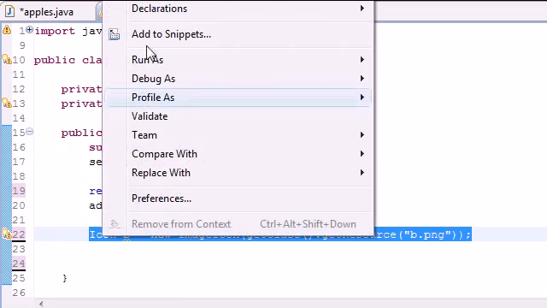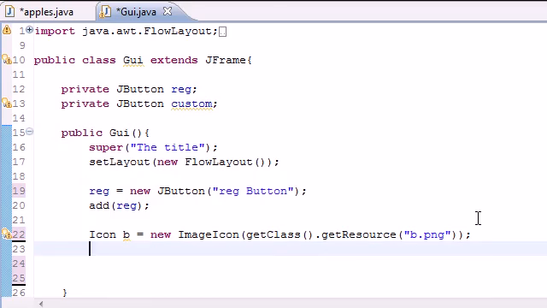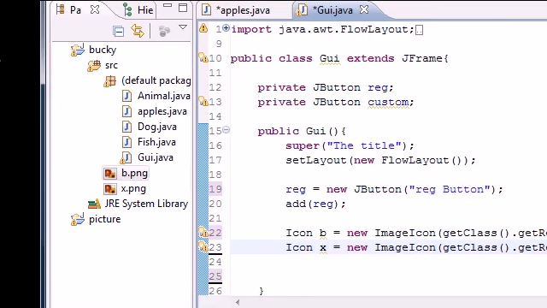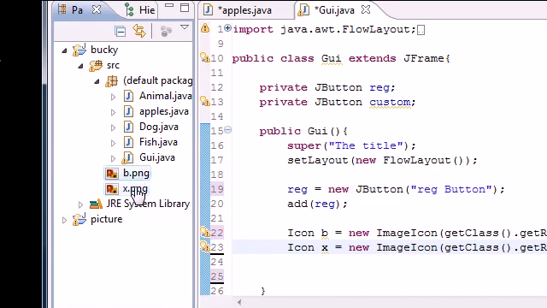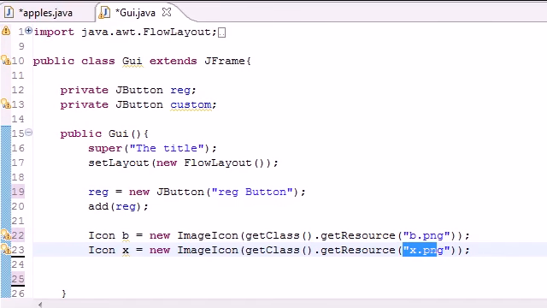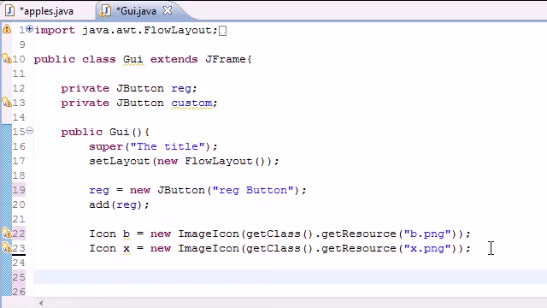So now we actually have two images, or at least I do. I have one named b and one named x. Let's go ahead and create a new one by pasting that in. Icon x is equal to new ImageIcon x.png. If you're wondering what this b.png and x.png are, they're just two images I made in Photoshop earlier, so you won't have them on your computer, but I just needed a little something to test on.